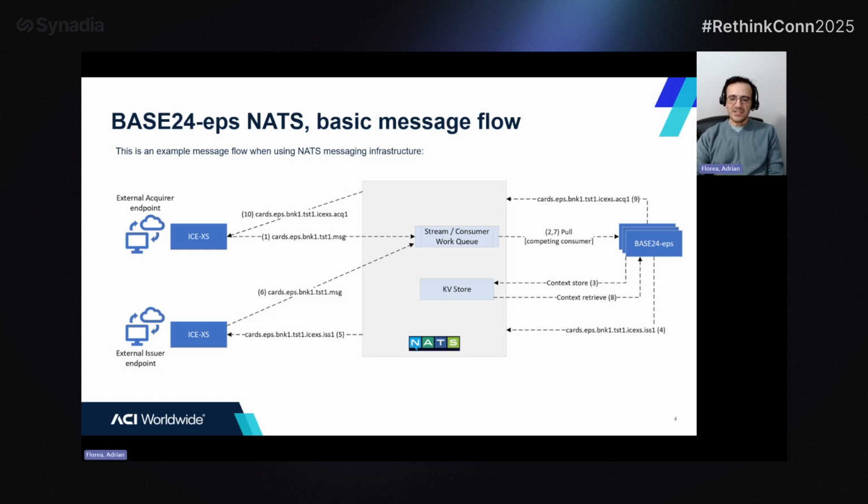NATS fits in our distributed horizontally scalable model, being so easy to deploy clusters, and it has excellent support for memory and persistent streams via JetStream. We plan to start offering this as the main messaging option for public-private cloud deployments, basically any Kubernetes-based ecosystem as a first phase.